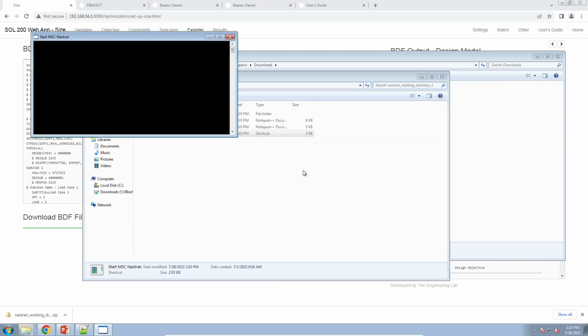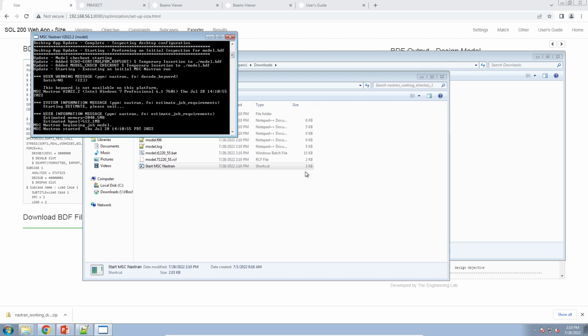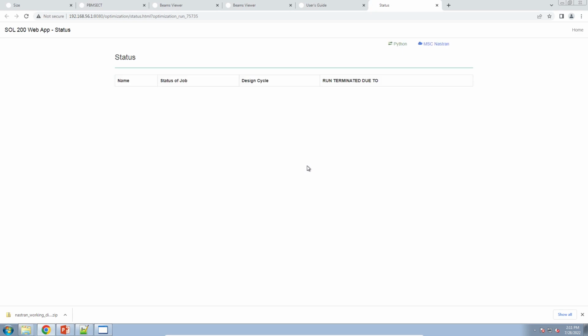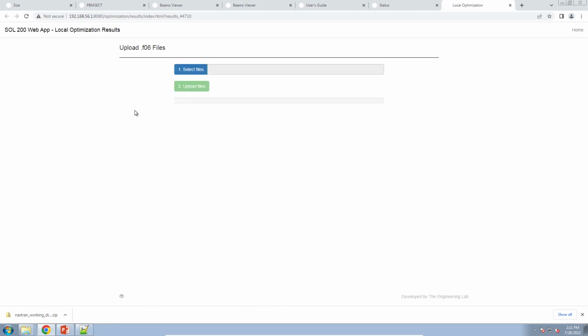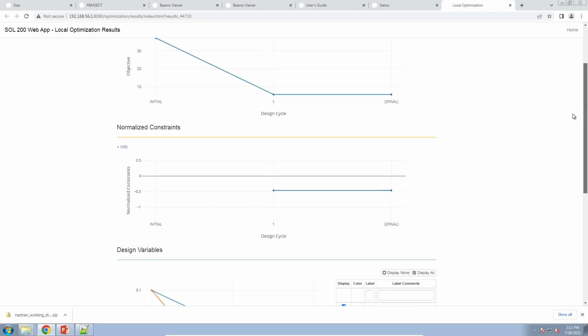Let's go ahead and start MSC Nastran. This will go ahead and start the optimization process. Remember, right now we're going to have the optimizer vary the width, height, and the thicknesses of the walls of the arbitrary beam cross-section. So here, I think the optimization is complete. So in a moment, we should see changes. Okay, so this is what we see.